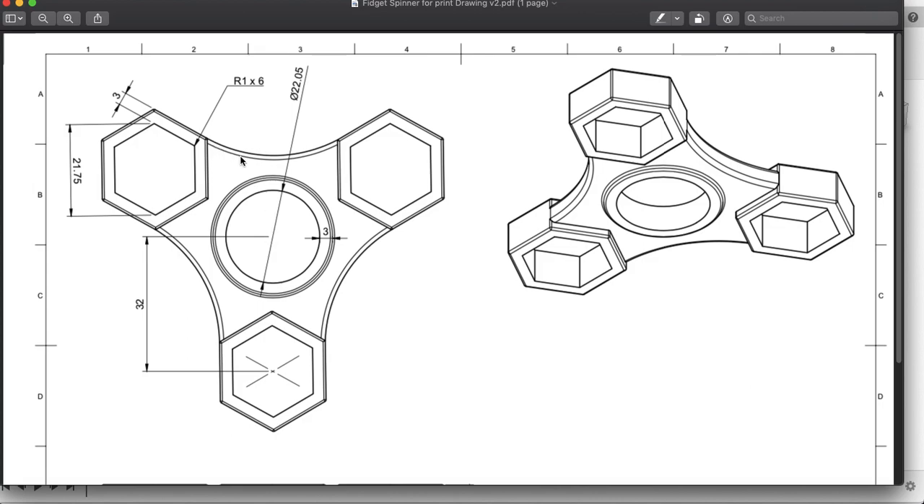Then I'll grab the arc tool and connect these corners here. You're going to see there's not a lot of work to do. And then, of course, there are these little offsets. We're going to create the circle and create 3 millimeter offsets here and here, just to give some thickness to our housing of the hex nut and of the bearing. So this shouldn't take too long.